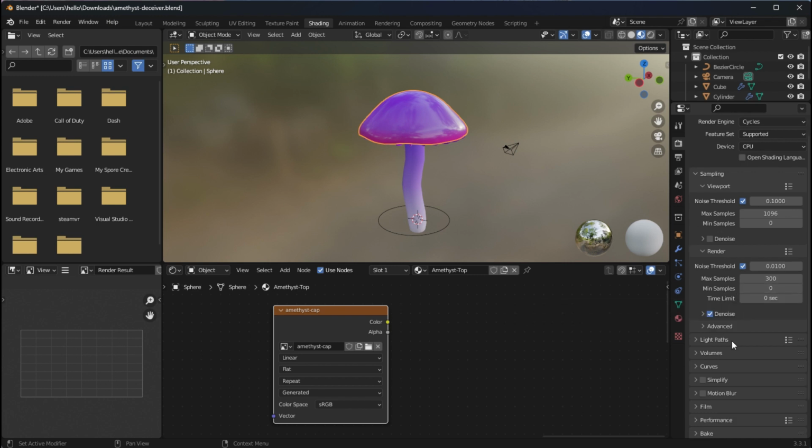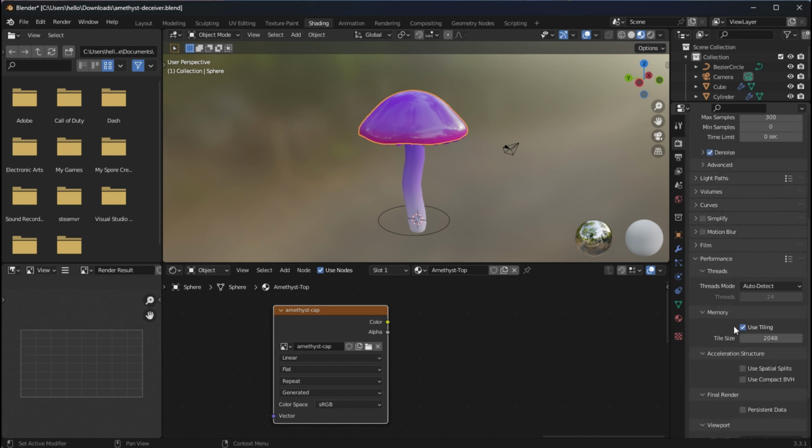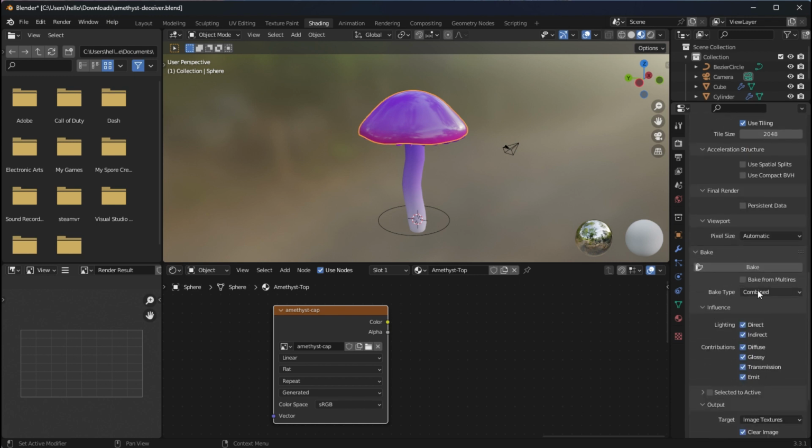The general rule here is as low as possible without sacrificing quality. 300 is still probably way too high for my model, but it just affects how long it's going to take your machine to render. And I have a very powerful machine, so I can kind of get away with that. Going down to performance, auto detect is fine. It just means that Blender will pick up on how many cores your CPU has.